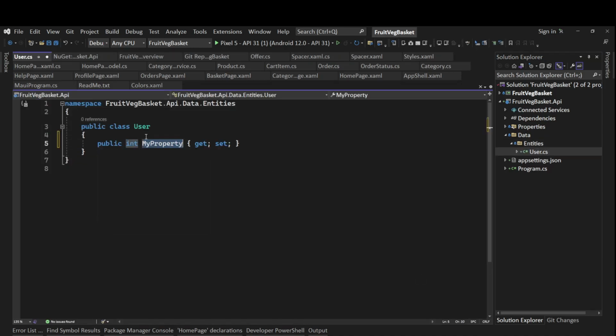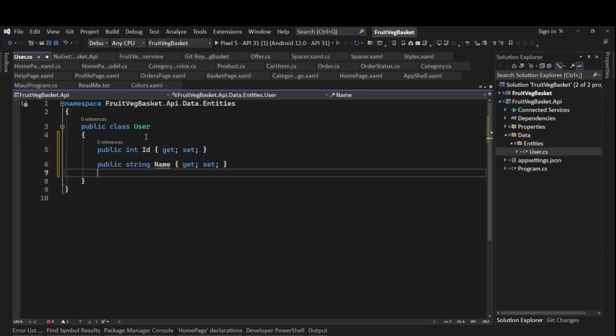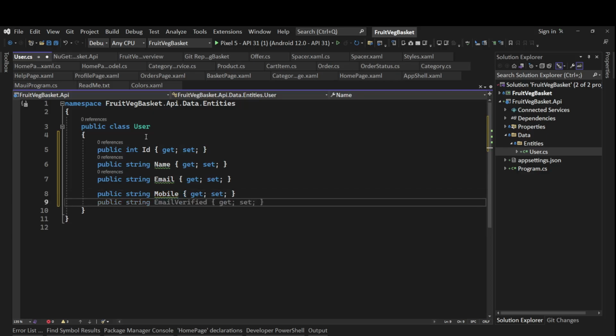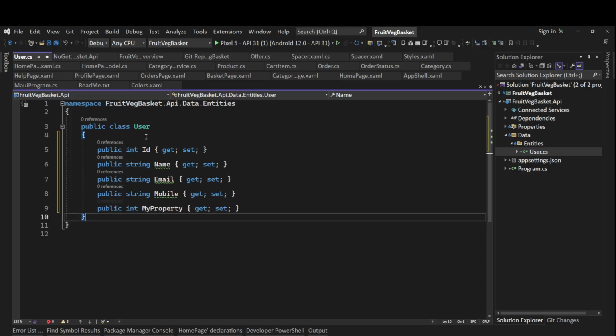We'll have ID, first name, last name. We could have both, but for now I'll use simply name, and email, mobile, and let's have role as well.